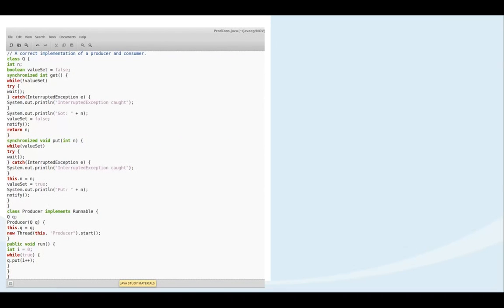So when we come to the put method, what happens? valueSet's value is false. So while valueSet is false, you won't get into the wait method. The wait method won't be called, and we will come below that. this.n = n. The value will be assigned, and valueSet = true will be assigned, and the print will print "Put: " + n, and we'll call the notify method. Here, the put value will be printed out.